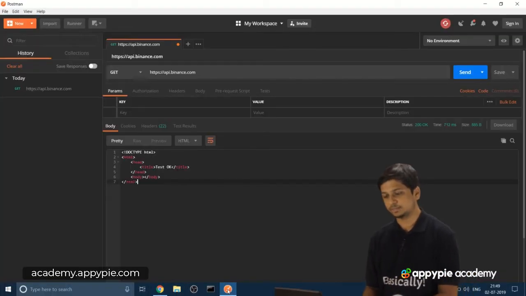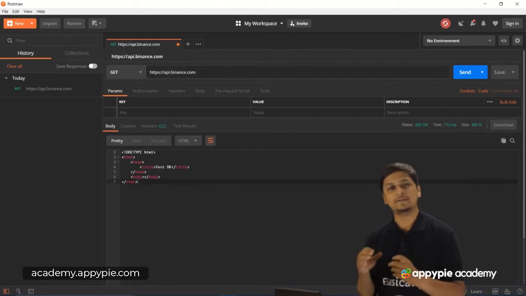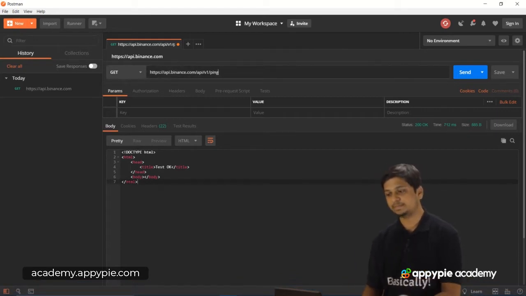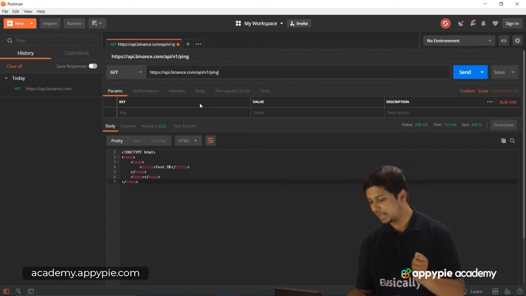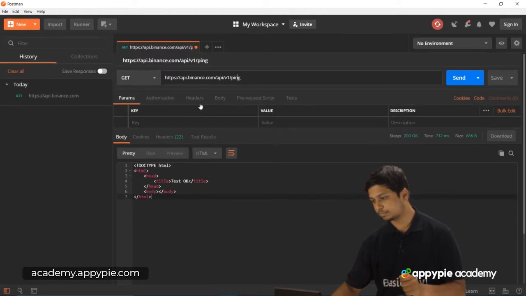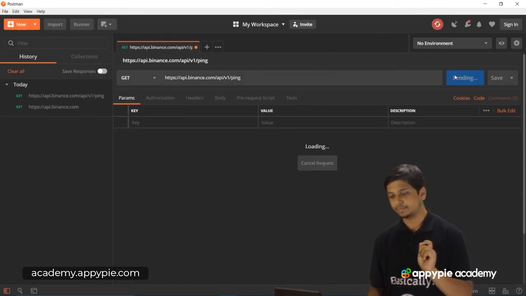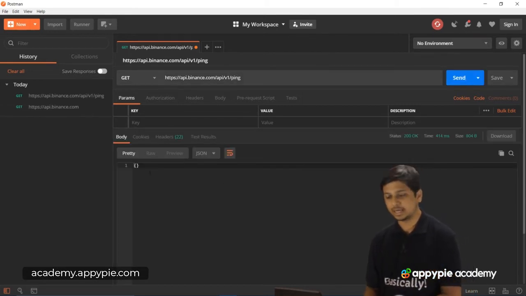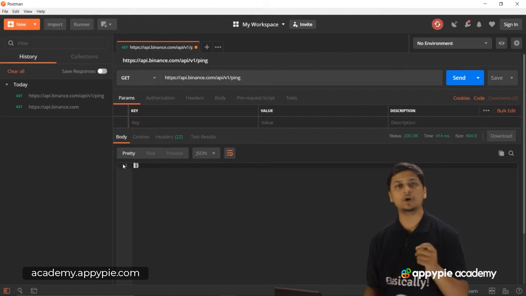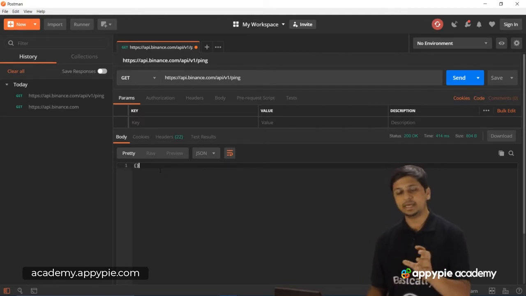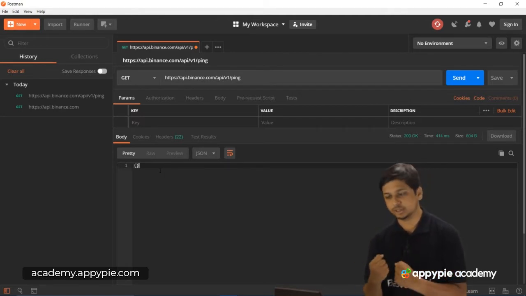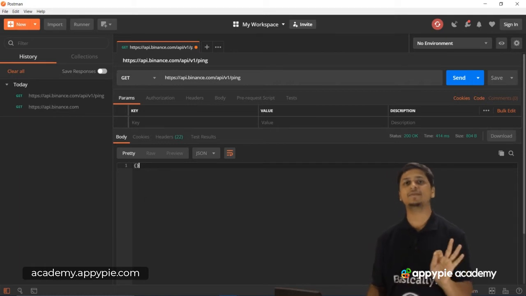Let's go back to Postman, and over here after the endpoint let's paste it. So now we have api.binance.com/API/v1/ping. Okay, so with this let's make the request. So to do that we click on send. Okay, and now the server has returned an empty object or an empty JSON object as the response. Okay, so this is exactly what we are hoping for.